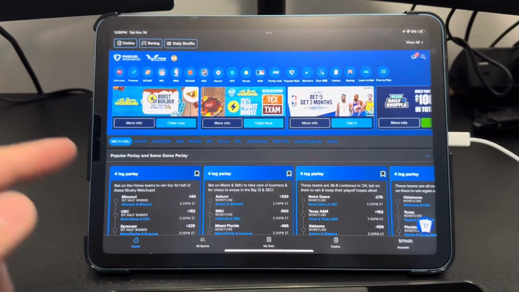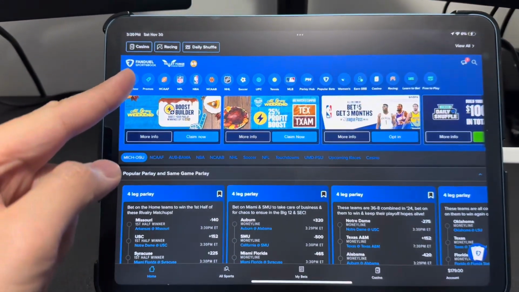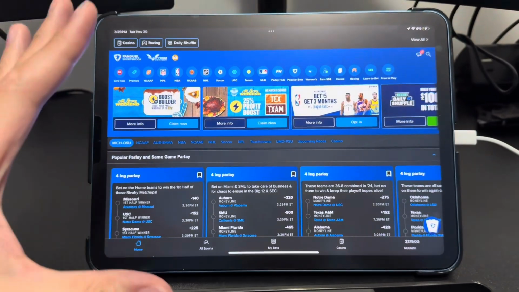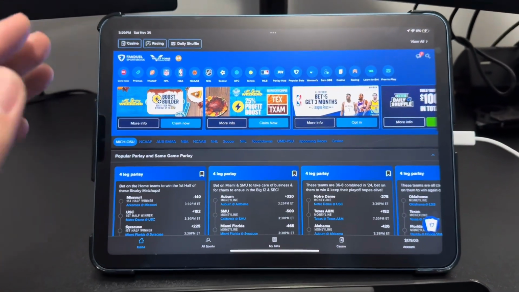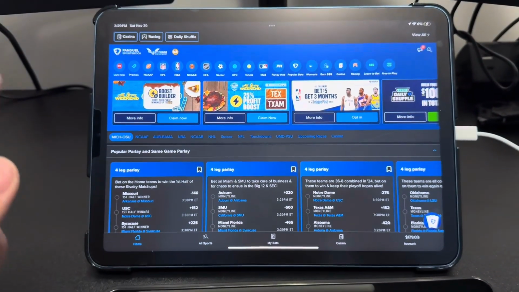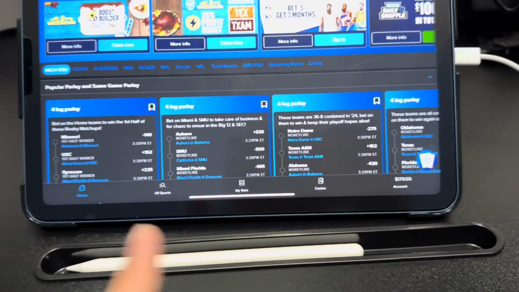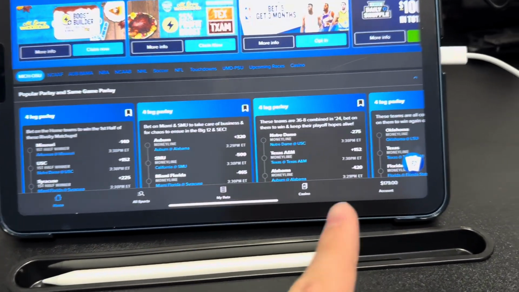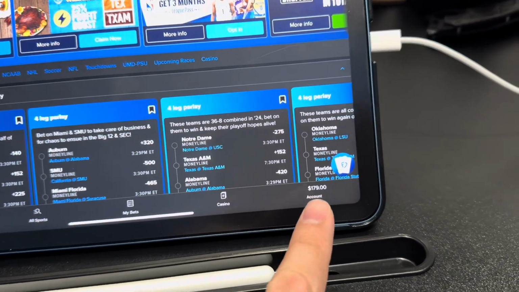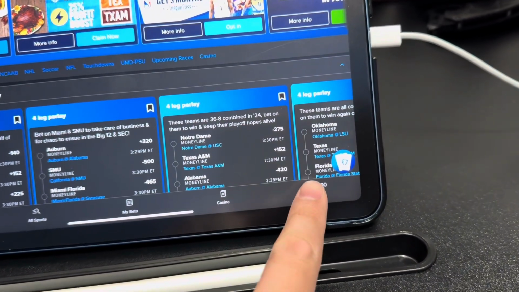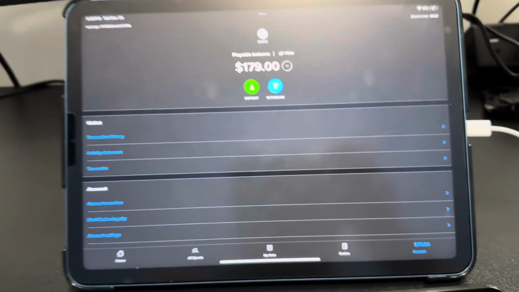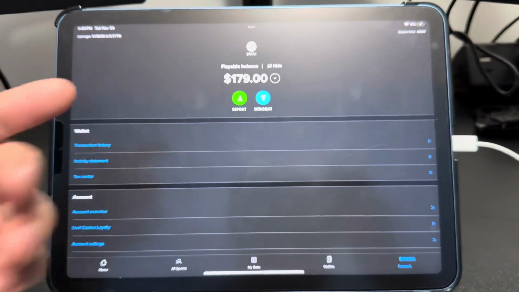So today I'm going to show you how to withdraw money from FanDuel to PayPal. I'm going to show you on the iPad, but you can follow the same exact steps on the app on your phone. Along the very bottom, you'll have this tab with multiple options, and you're going to go all the way to the far right where you see your account balance. So click on your account balance, and it's going to pop up this next screen here.